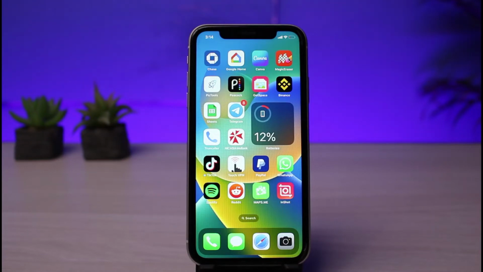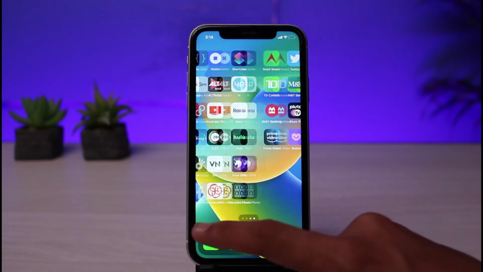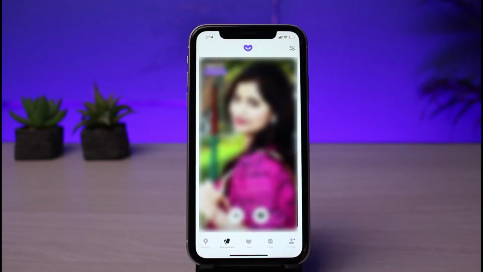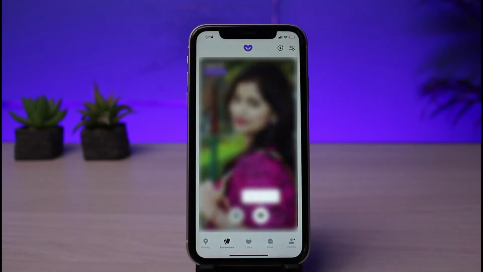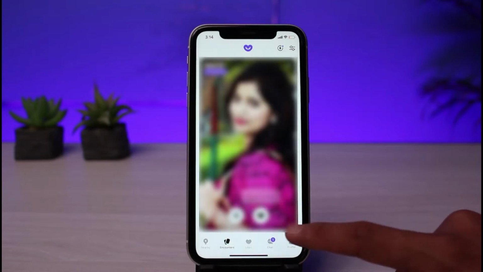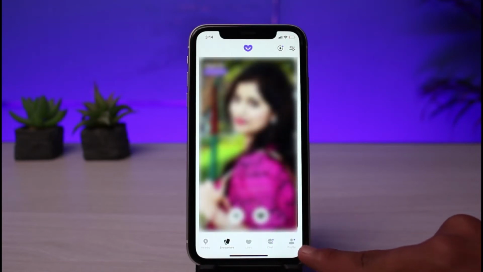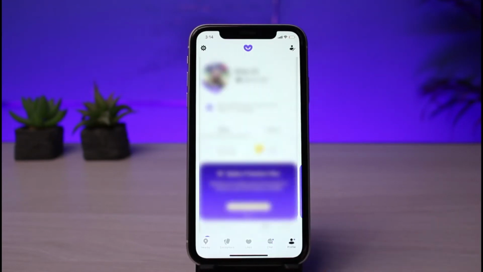So first of all, if you've not been able to delete your account from your iPhone, it's a little bit tricky. First, go ahead and open up the Badoo application. Once you open up Badoo, make sure you're logged into your account. If you want to delete your account, from the very bottom right, first of all, tap on the profile icon in order to go to your profile page.